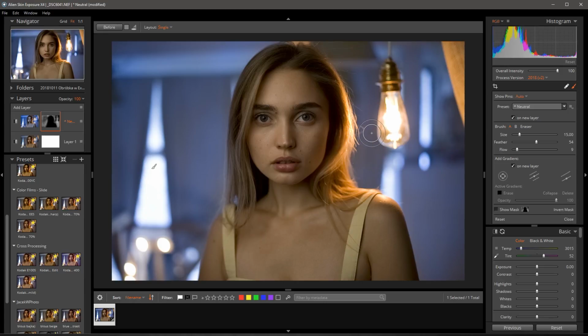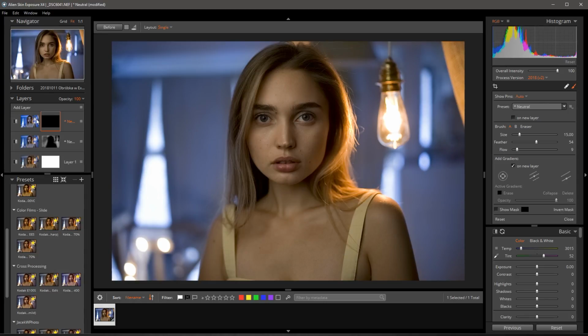The next step will be warming up and brightening the face of the model. So let's add a new layer. Let's now bring up the temperature of the brush, and now let's add some warmth into the face of our model. Let's just do some brush strokes. Perfect, and we have before and after, before and after.